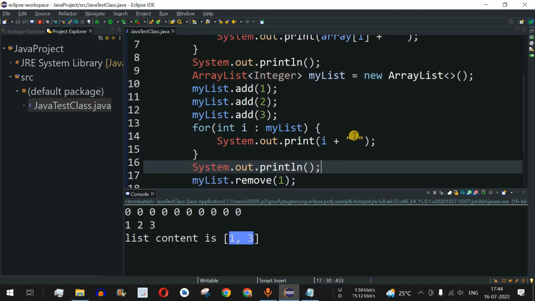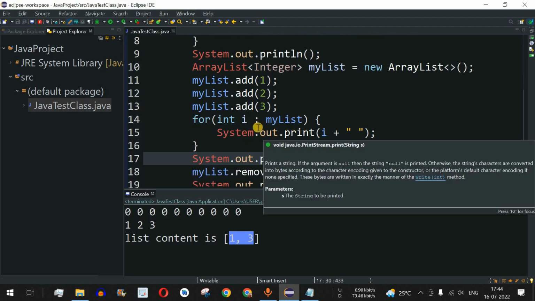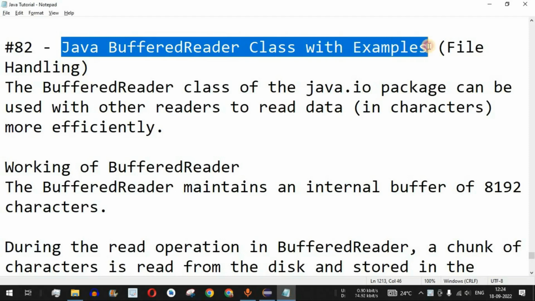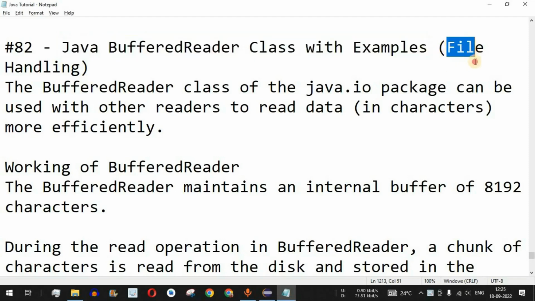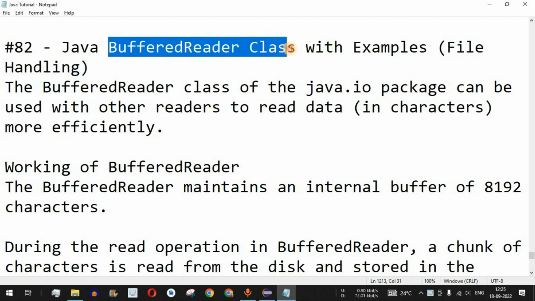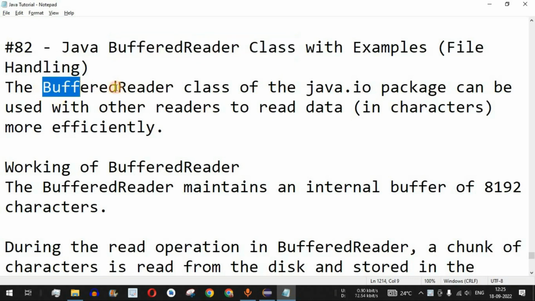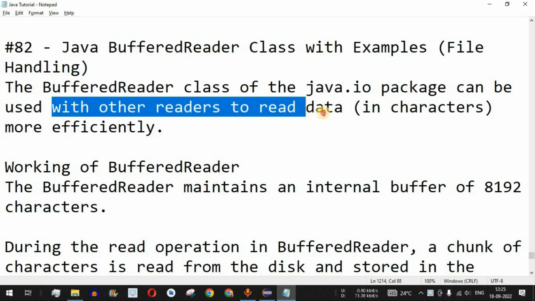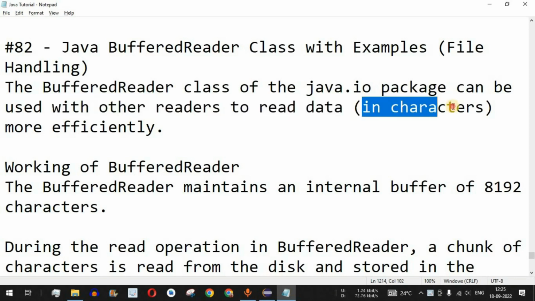Please make sure that you practice on your own so that you get more knowledge about more methods of the array list. Java buffered reader class with the help of examples, and we are going to see file handling example in this case. So guys, buffered reader class is one of the subclasses of the reader superclass that we have seen previously. Now the buffered reader class of the Java IO package can be used with other readers to read data in terms of characters.